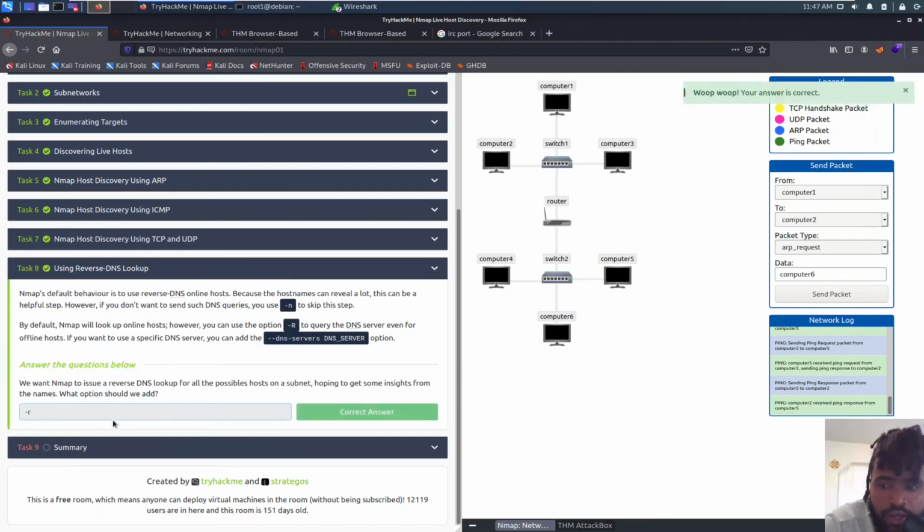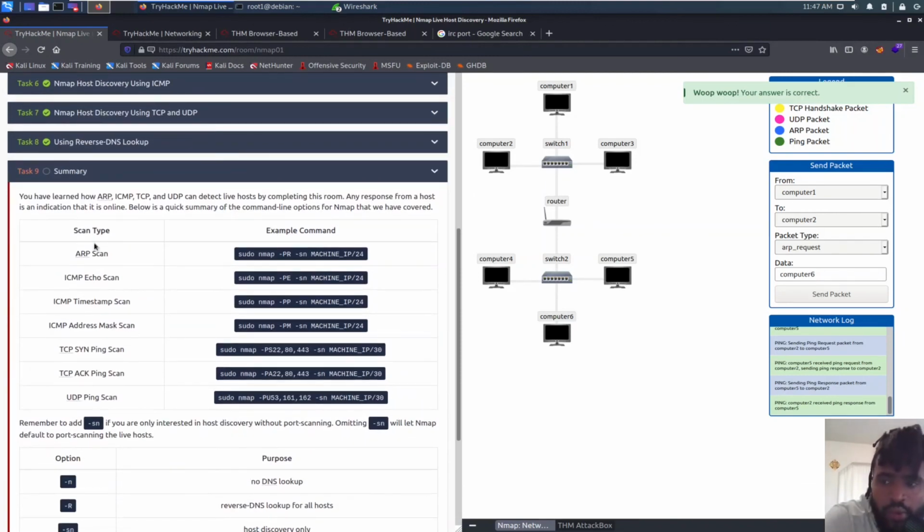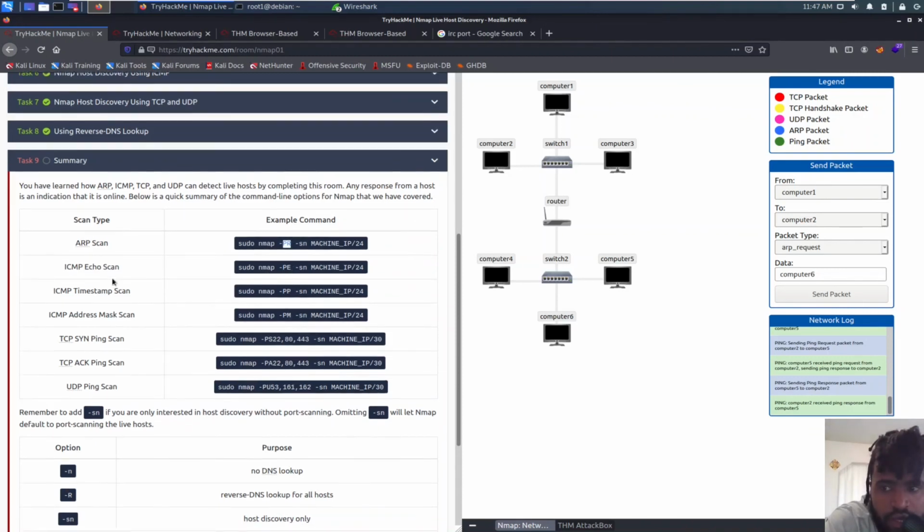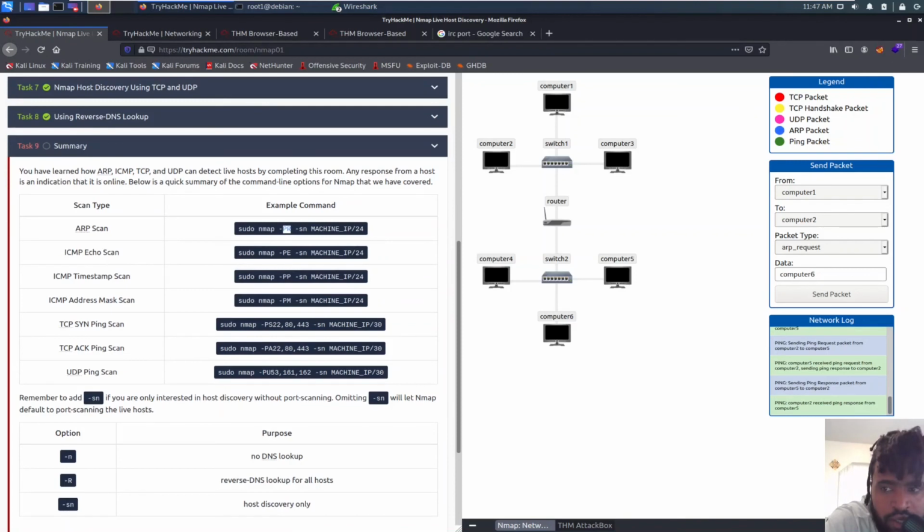And then pretty much the summary we have: for the ARP scan, we have sudo nmap -PR. For echo scan, we use -PE. For timestamp, we use -PP. For address mask scan, we use -PM. For TCP SYN ping, we use -PS. For ACK, we use -PA. For UDP ping scan, we use -PU.